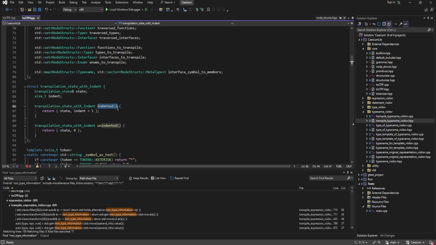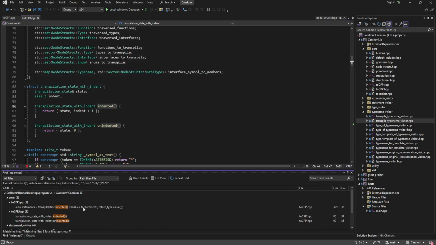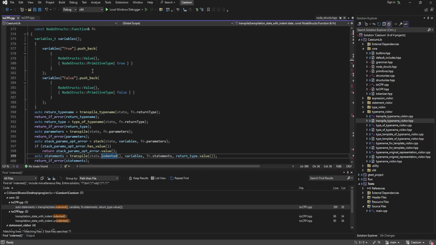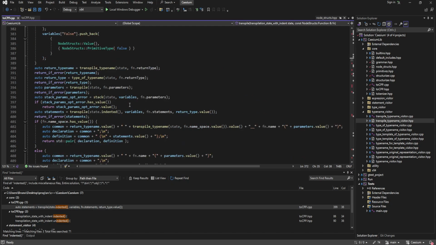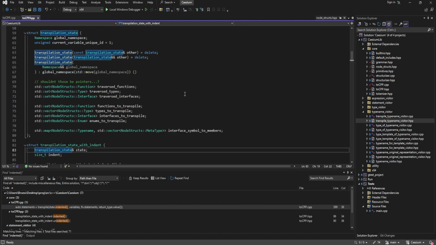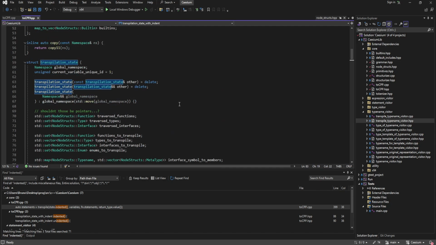Let me look for an example of indented. It would probably be when you're transpiling a function. You're transpiling a function, you have a certain indent in your state. For the statements, you pass state.indented so that they are indented by 1 more than the function. It's that simple. Now, the reference to this transpilation state: whenever you're transpiling, basically you try to mark the things that you have encountered that should end up in the result.